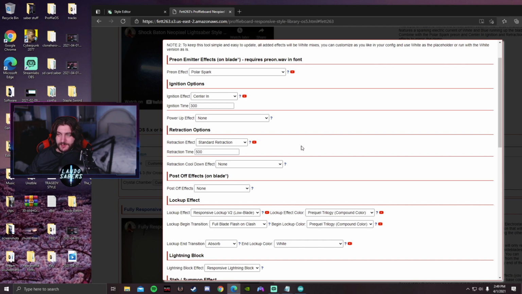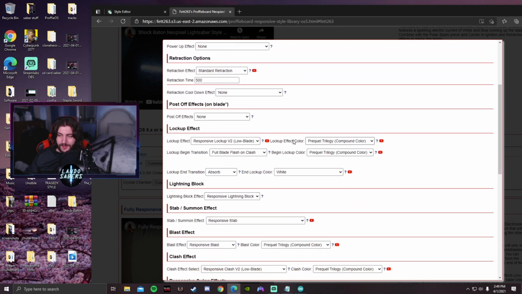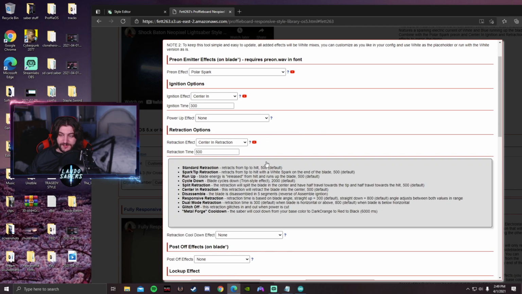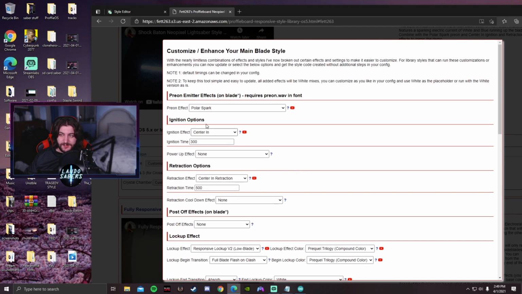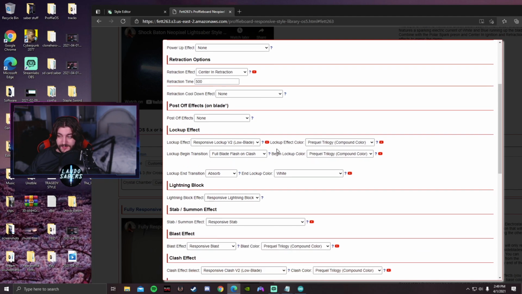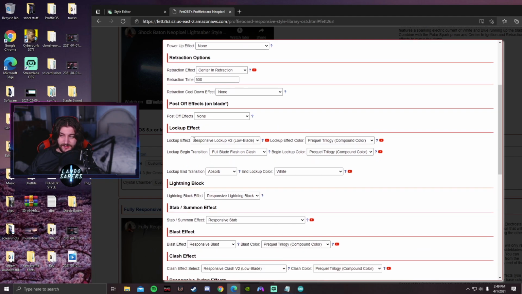Ignition time 300. Power up effect, don't worry about it. I mean, you can do whatever you want, but for the purpose of this video, we're just going to do exactly what FET and Kyberphonic used in their videos. Center in retraction. So you got Polar Spark Preon, center in ignition, center in retraction. Now, you can go in and add whatever you want. Otherwise, I am just going to use low blade lockup, responsive lockup.